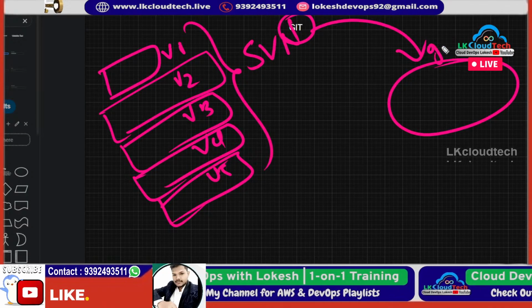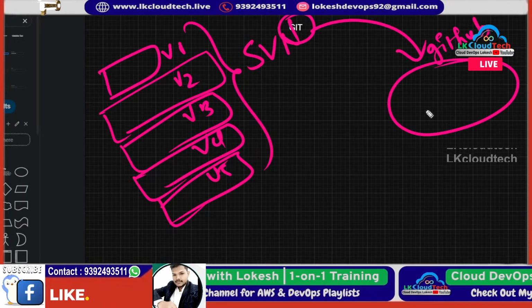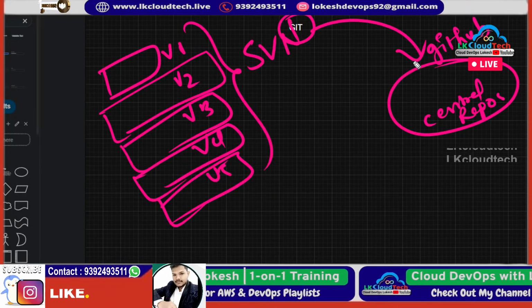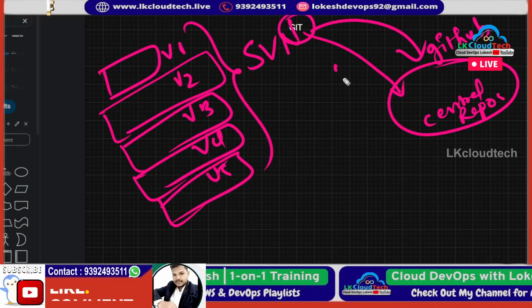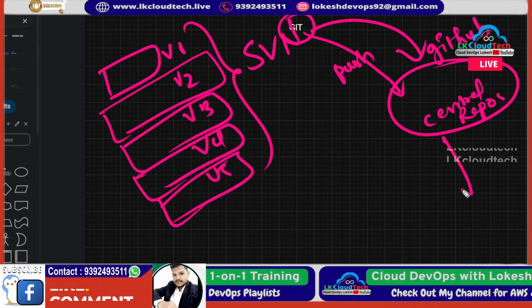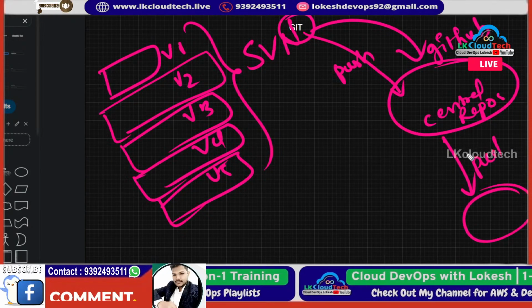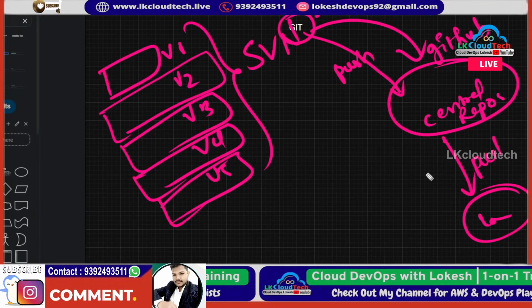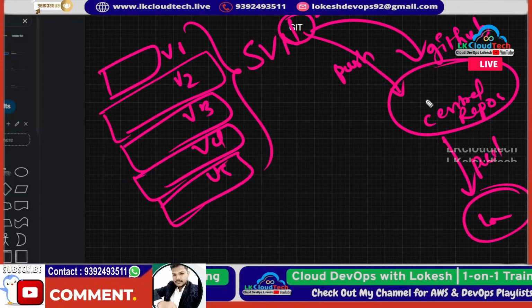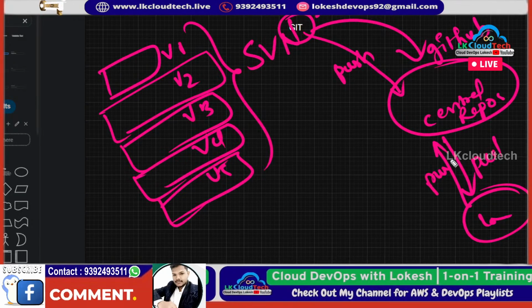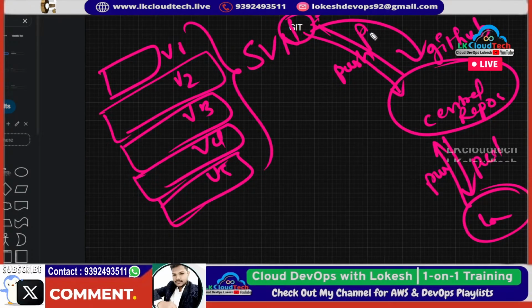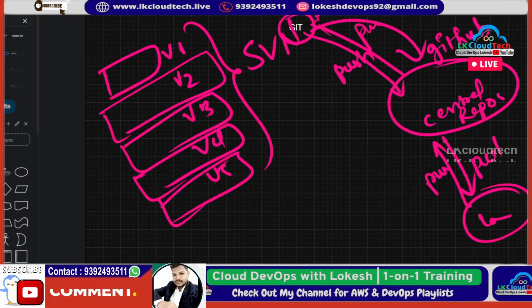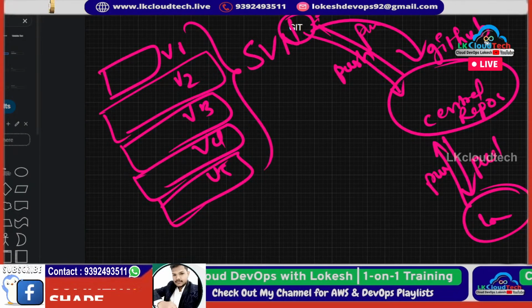We have GitHub, which is actually a central repository. In this central repository we keep the code using push, and we also take the code using pull. For example, Sam pushes the code and I pull the code. I can also push the code, and you can also pull the code. This is how we distribute the code, distributing versions in Git.